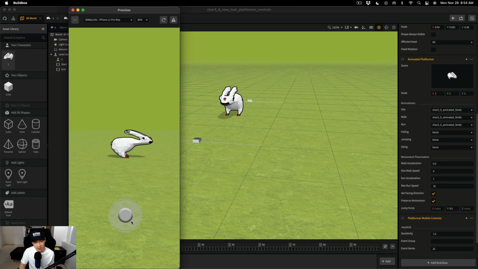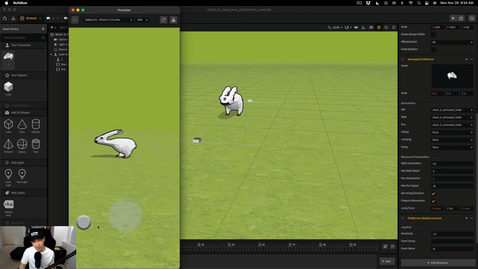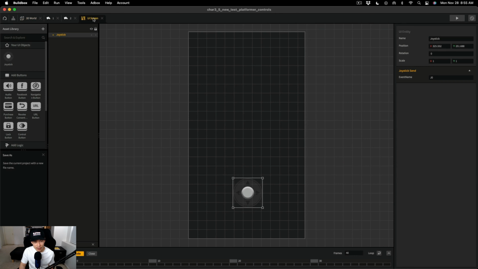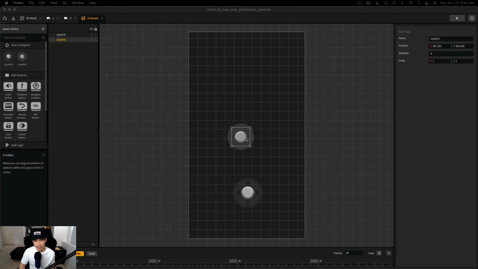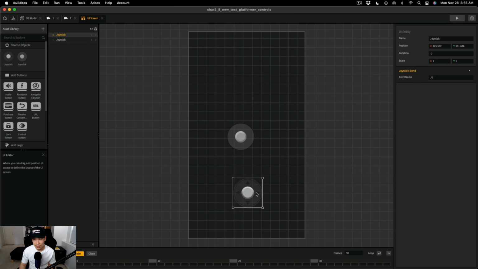If we wanted to create some sort of joystick mechanic, we could do this from bare bones and use this file for character 3.5. If you use the joystick in Buildbox, that joystick just stays in the same location. I'm using a different joystick. I forget where I downloaded this one. I purchased it from a developer. It's somewhere on the internet.